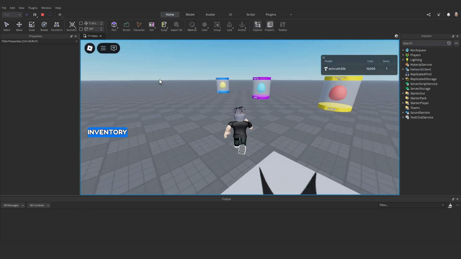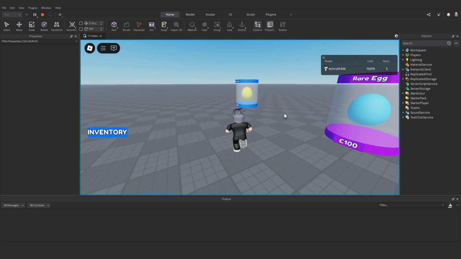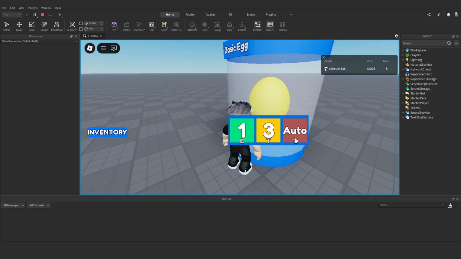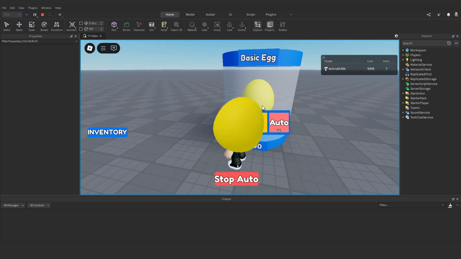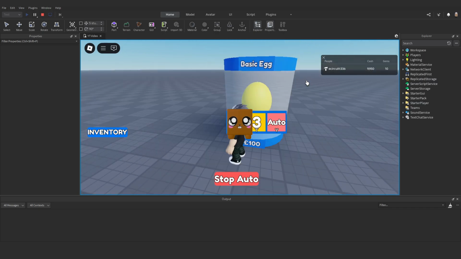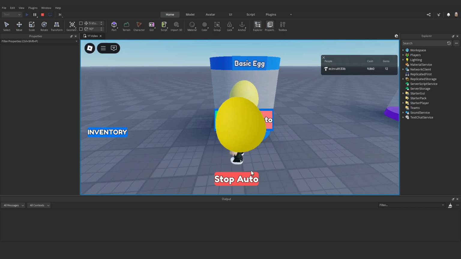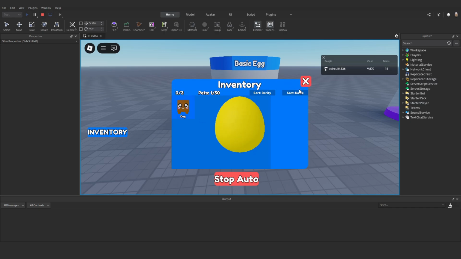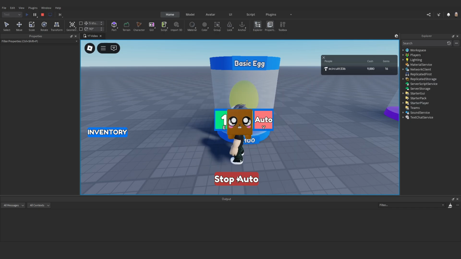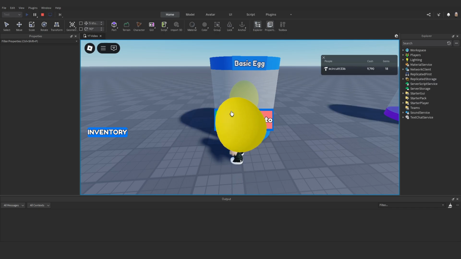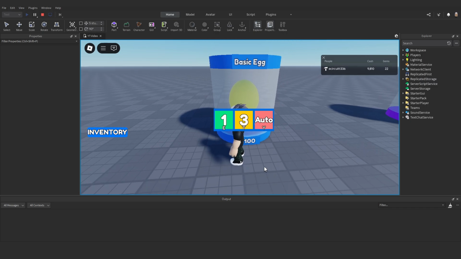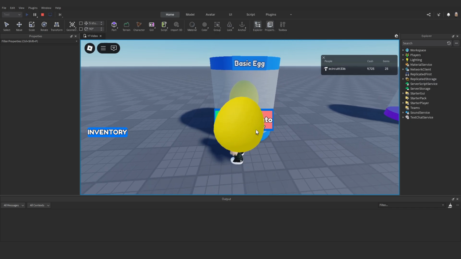So I should be able to now press play and buy my auto. If I click the auto button, because I own the game pass, it'll open one, get a dog, and it should then automatically open the next. And it does. And it will keep doing this. So I got another dog. And then when I press the stop auto button, this should be my last egg, and then it won't work again. Perfect. And if I press Y, it will do the stop auto as well.